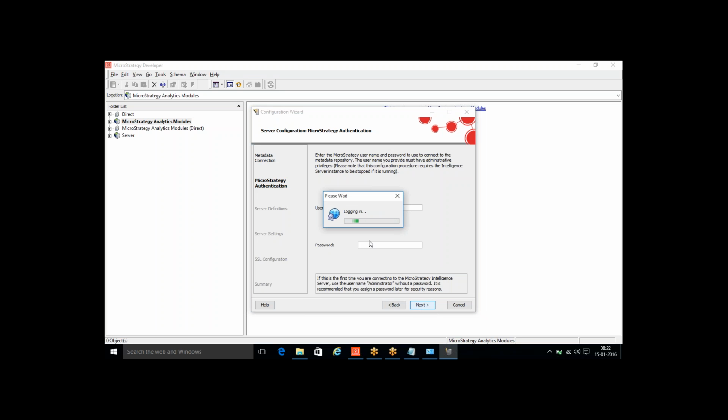Once the authentication is successful, you can give the server name. Server name could be anything. It could be your name, machine name, company name, whatever server name you want to associate with it.